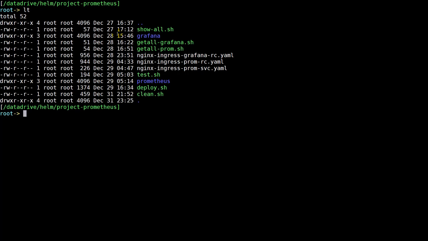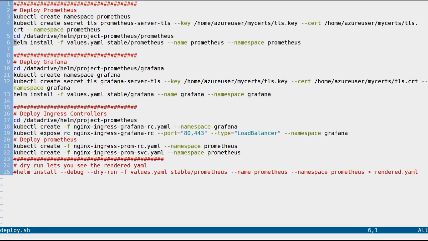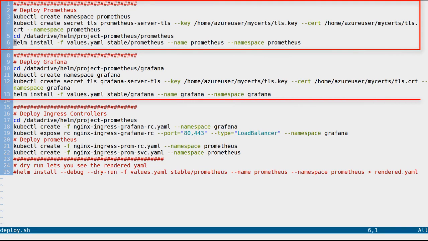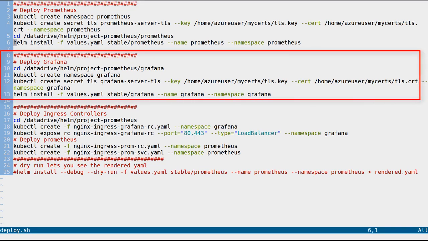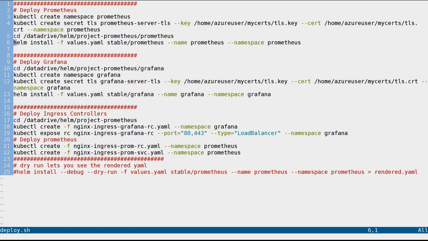So here, if we list out the files, you'll see deploy.sh. Let's go to that. There's some interesting lines here. It's going to provision at a high level a bunch of stuff. It's going to deploy Prometheus. It's going to deploy Grafana. It's going to deploy those additional Ingress controllers I talked about, which you will now notice are static declarative YAML files, not Helm charts. The reason is that these are extensions to the default Helm charts we saw before.